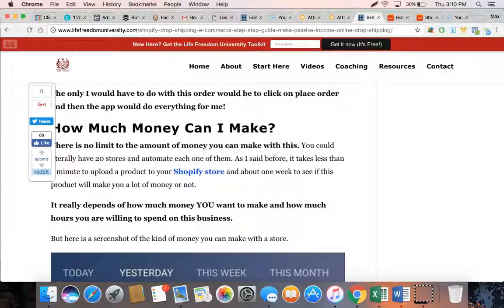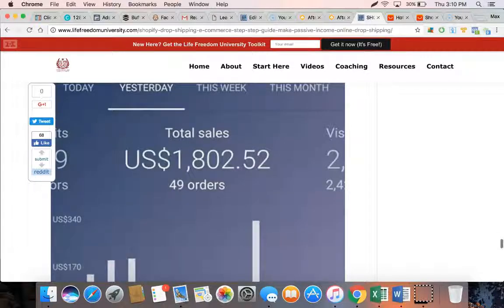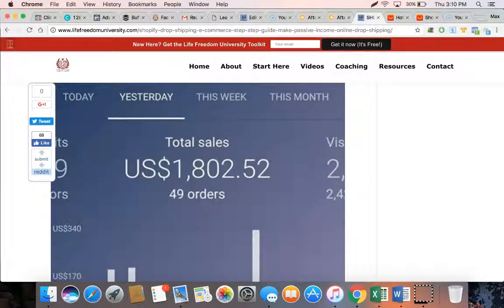The margins can be super, super amazing. I mean, for example, if you're selling retail offers on your store and you're selling the product for like $100, and don't think that it can't be done. I'm doing it.